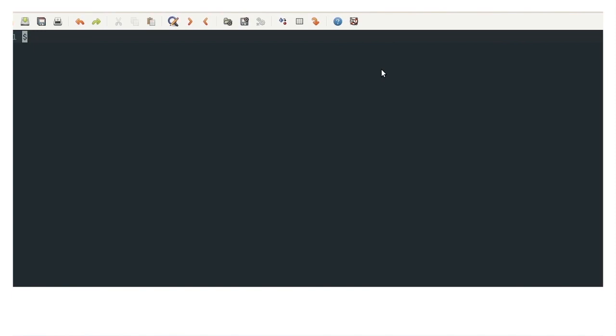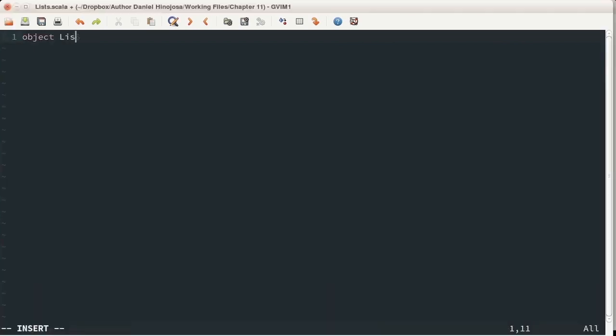We're going to create a file called list.scala, make it a runnable object, and then play around with the lists internally. Let's get started. Here's our file, list.scala. We'll extend App from it, and let's go creating some lists.